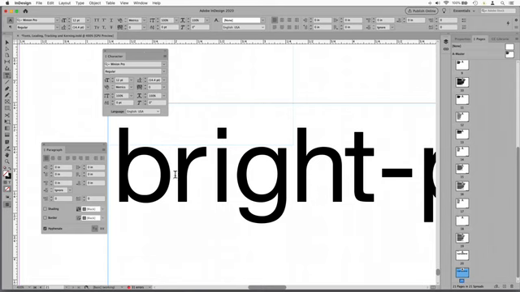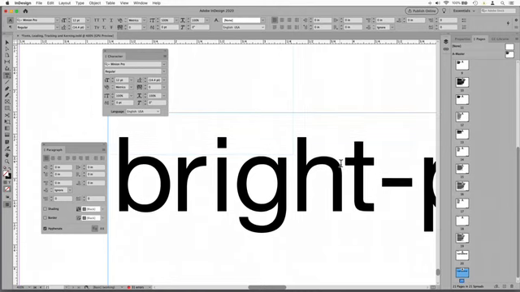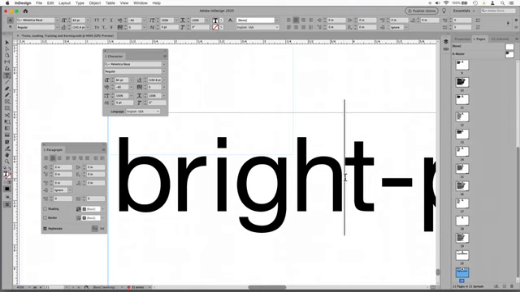So for instance, for me right now, the B and the R, this gap here is narrower than the gap between the R and the I. I and the G is pretty same. The G and the H okay, but the H and the T is a little tight. So you got a tightness here and a wideness here. What you do is drop your cursor in between the letters that you need to change.